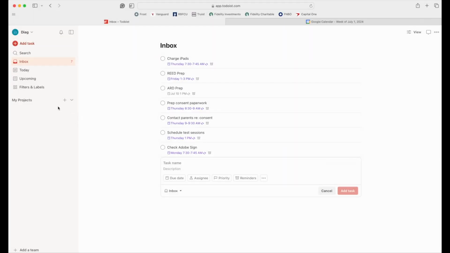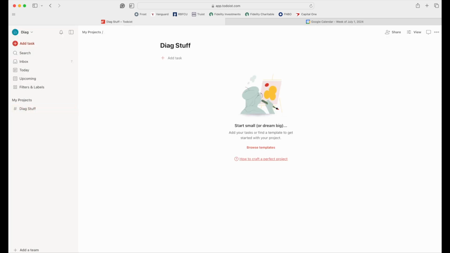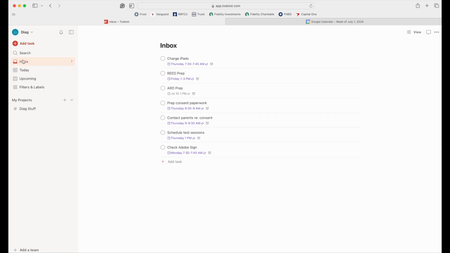Now you can also use Todoist, this kanban system, and so you can add a project here, which I'll just call this Diag stuff. And so any of these items that are in my inbox, I think you can even just drag them over. Yeah, so they can be pulled over like this into a project.